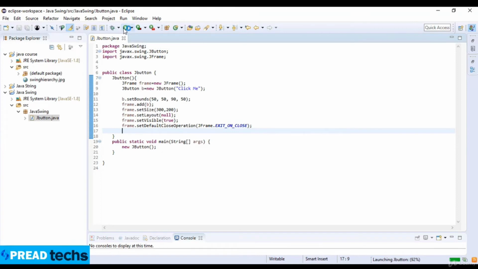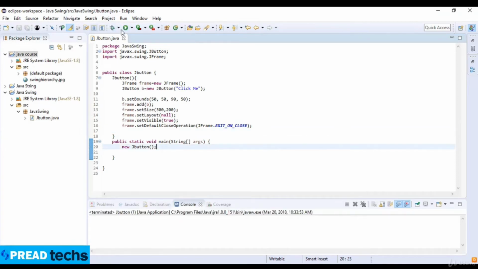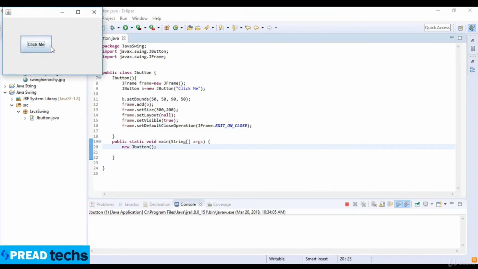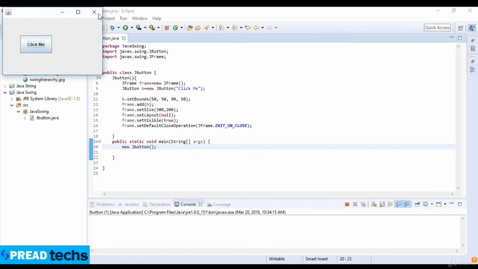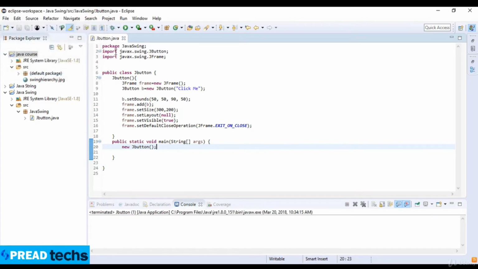And this is the output for this code. So you can see here "Click me", and this is the exit on close operation, and close this button. Click me, and this one.